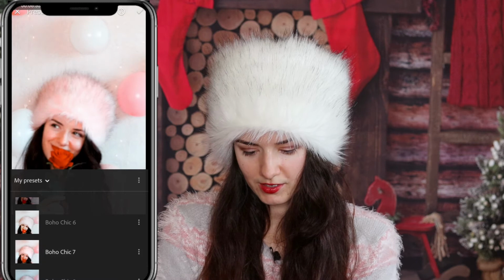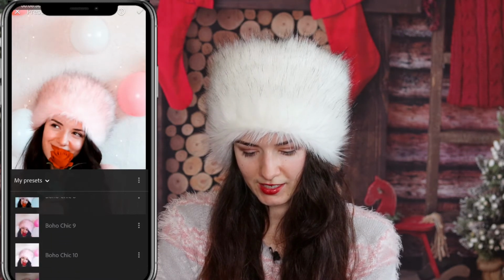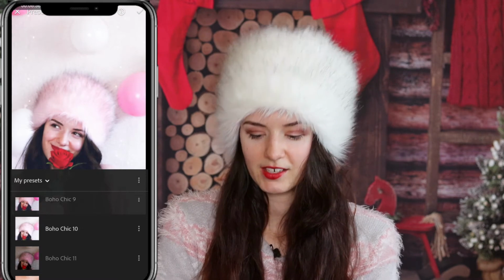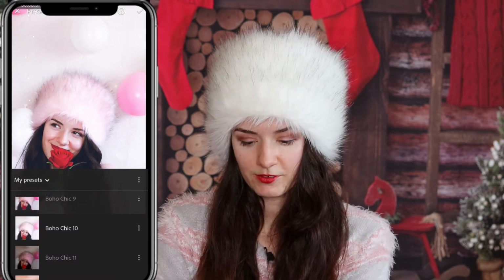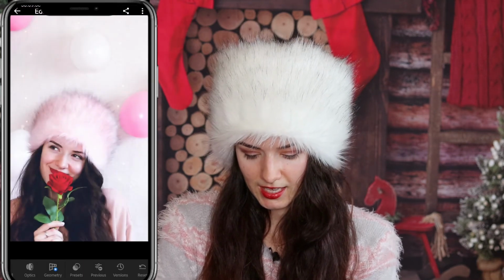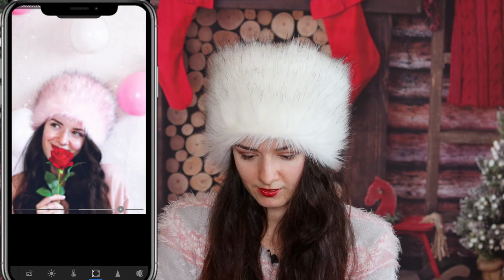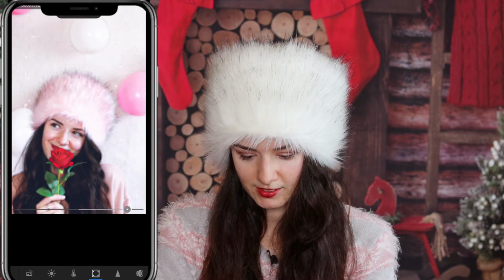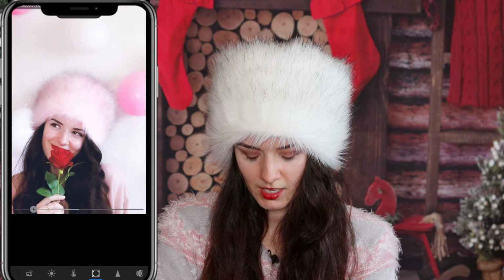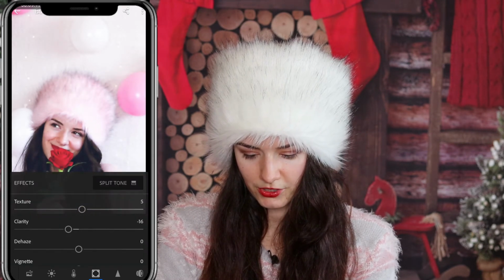I have this one. I really like the boho chic 10. Now this is a cute pinkish tone, but not over exaggerated, and I think it's perfect for this Valentine's Day photo. Now, if you are satisfied with your preset, just hit the done mark. And if you are not satisfied, let's say you want more texture, you can enhance that. See the difference? I always like a little bit of texture.